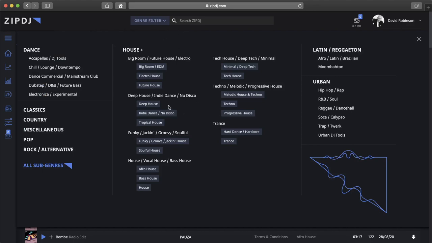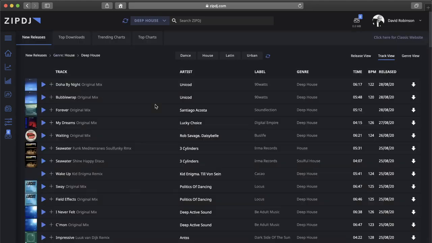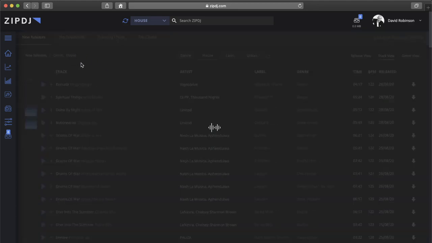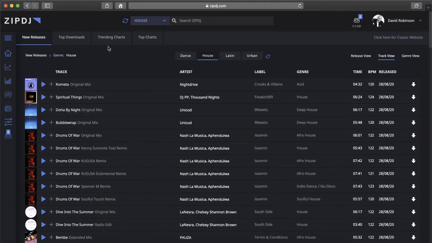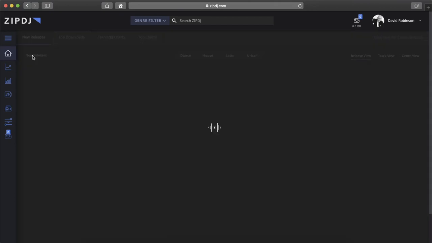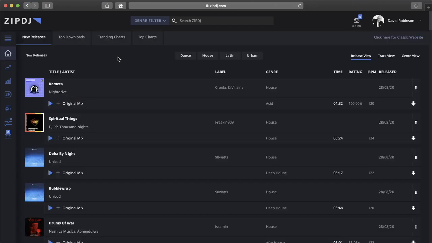Let's go ahead and check out our Deep House catalog. Awesome. You may have noticed while filtering through some of these genres that this breadcrumb menu appeared. This is so that I can always see where I am during my navigation, and if I'd like, I can step backwards through the genre tree. So if I'm in Deep House, I can go ahead and click house and back out of there. Now I see all house. But if I want to, I can also click new releases and reset the genre totally.